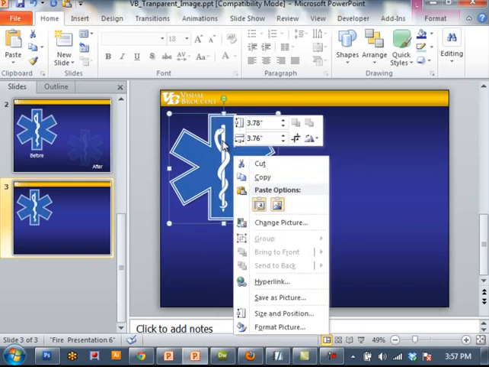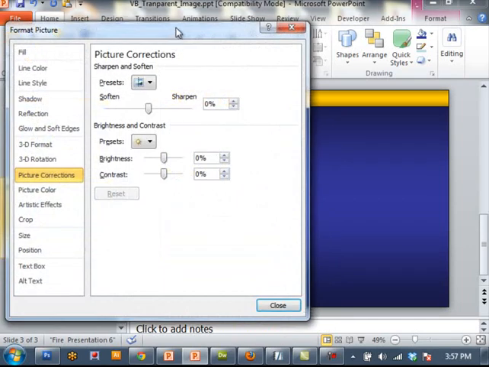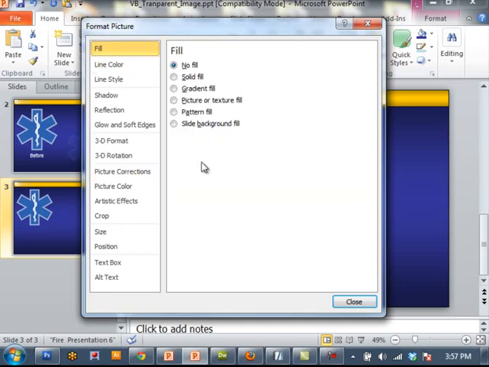Now, if I right-click here and go down to Format Picture, you think, oh, there's got to be a way in here to make it transparent. And if you go to Fill, there's nothing. You can add effects and stuff to this image, but you cannot drop the transparency.